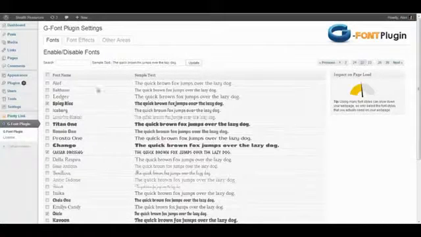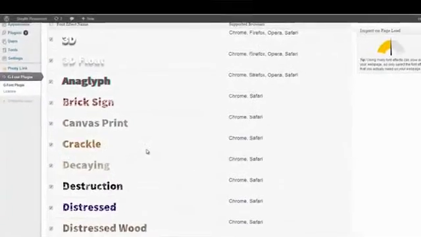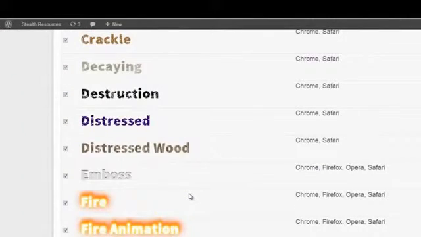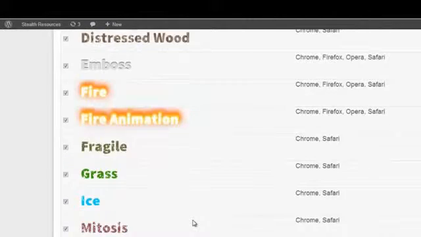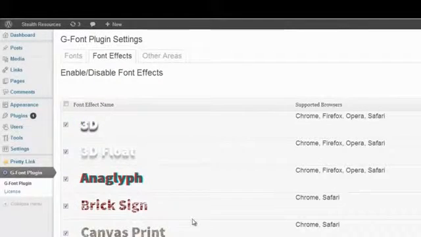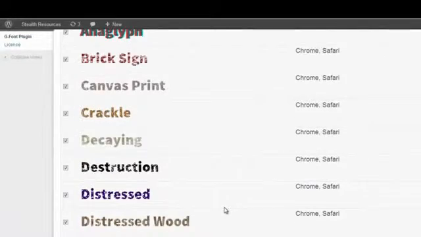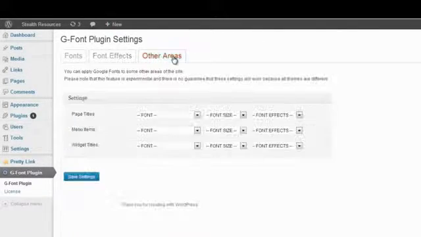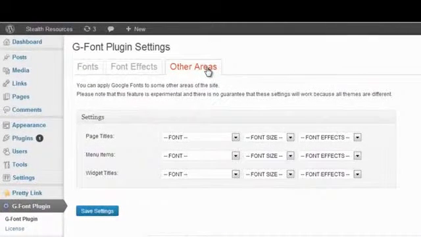So the next tab is the font effects, and here is a list of all the effects you can add to the fonts. So you see this one is really cool, the fire animation one, or the neon. The 3D is also really nice. So you would select here the font effects you want to use. And the third tab here is where you can select what fonts and font effects you want for the page titles, for the menu items, and for the widget titles.